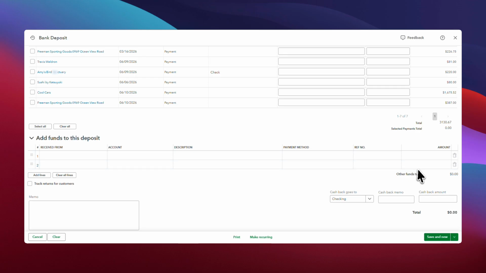Once everything has been checked, click Save and Close. That will record the deposit in QuickBooks and complete the process. And that's it. By entering the grant as a bank deposit and assigning it to the correct income category, you'll keep your books organized and make it much easier to track funding properly.